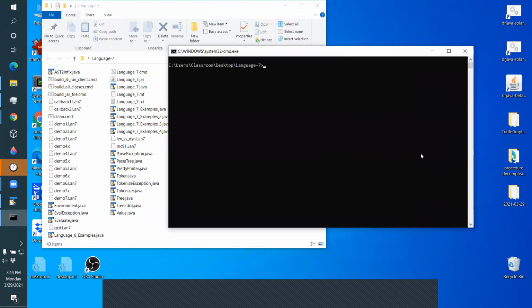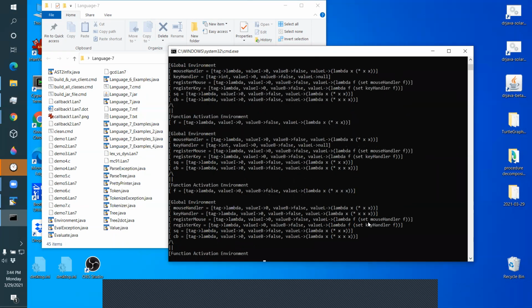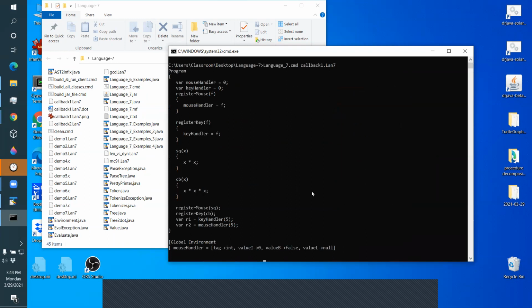Okay, run the interpreter with that example. So run that program through the interpreter. Okay, and if you step through it, we can watch what's happening. Here's what the code looks like.